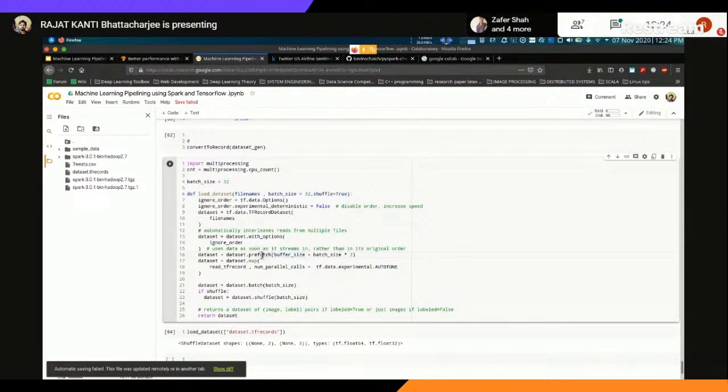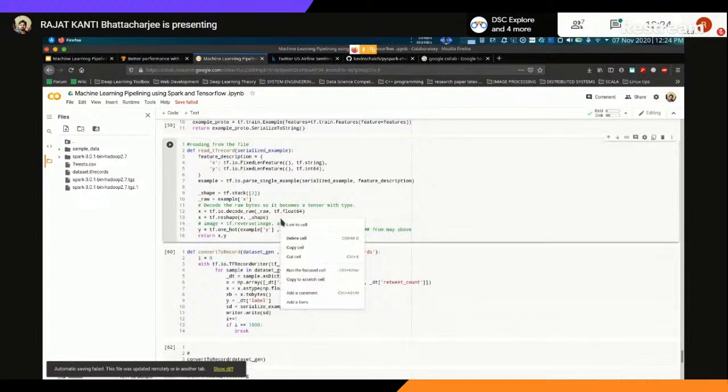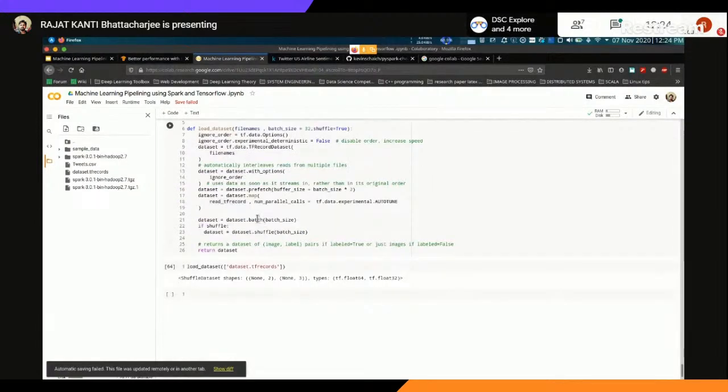Prefetch makes sure that your data is loaded even before the GPU is done processing it. So it is basically pipelining it. Pipelining is a concept that those of you who have studied computer architecture will know, but even if not, I'll go to it in a moment. The next is dataset.map, where we actually say how to deserialize it. So read TF record is the deserialization of it.